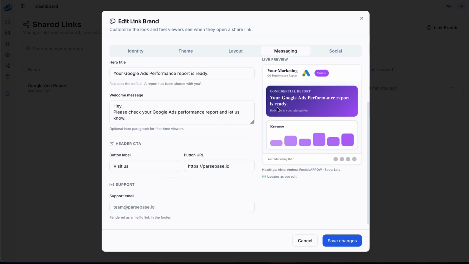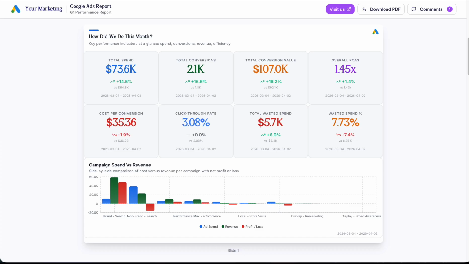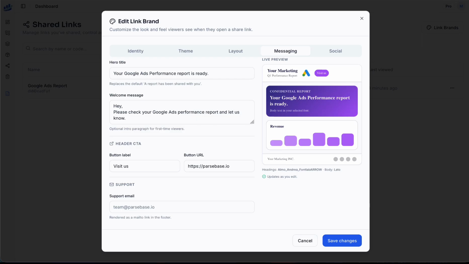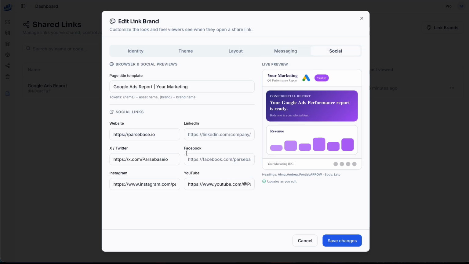And you can also add the visitors button. Over here if we go to this report section, you can see this visitors button. You can name this anything. Right now I said visitors, but you can say follow up or whatever. You can add any custom URL, your support email, your page title, social links and everything. This page should look like your agency page or your custom page. It shouldn't feel like it's coming from ParseBase.